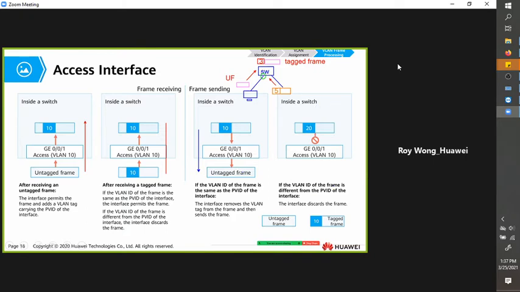If the VLAN ID of the frame differs from the PVID of the interface, okay, VLAN dulu, dia cuba hantar. The interface discards the frame. Oh, sebab dia discardkan saya punya frame. Yeah, so there's a different case here. So they give you 4 different examples.